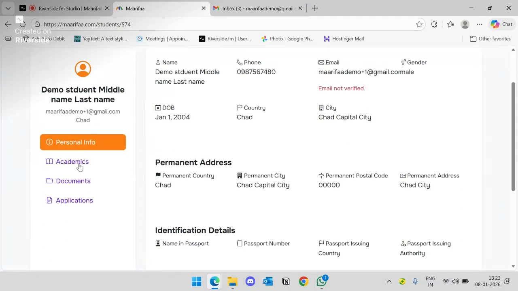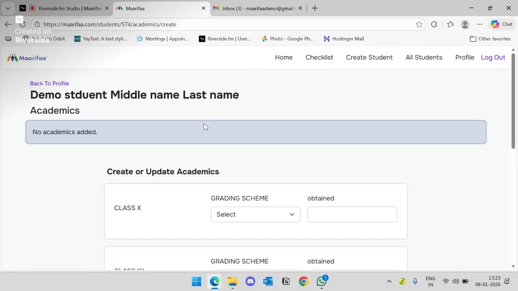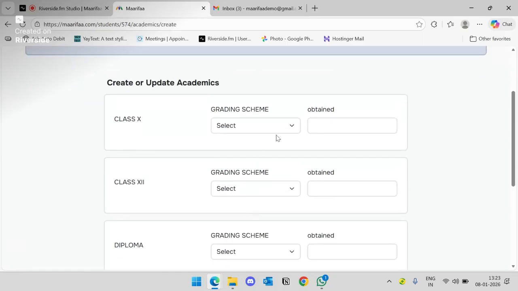So now from here, you can start uploading student academic information. Once you have registered personal details, you will start uploading academic information. If you are applying for a student for a bachelor's program, which is undergraduation, class 10 and class 12 are a must.